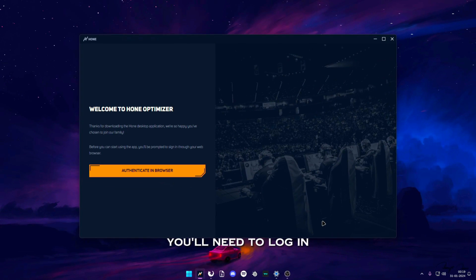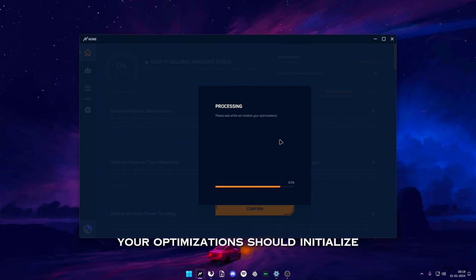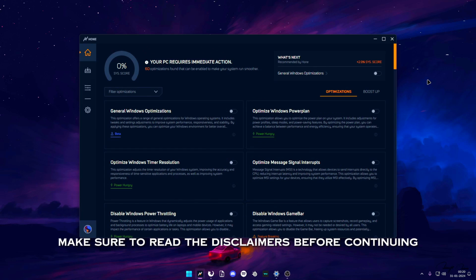Once installed, you'll need to log in. To make this process easier, Hone uses an authentication method by Discord. Once logged in, your optimizations should initialize. Make sure to read the disclaimers before continuing.